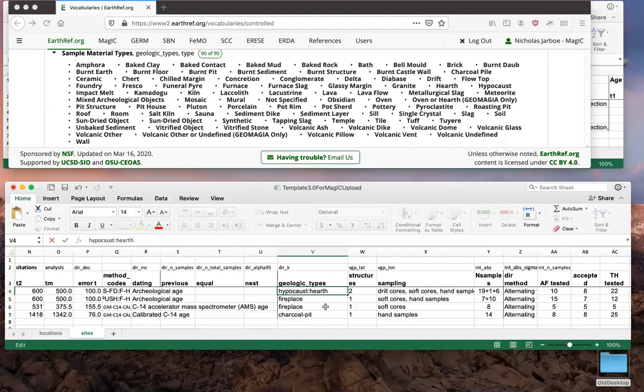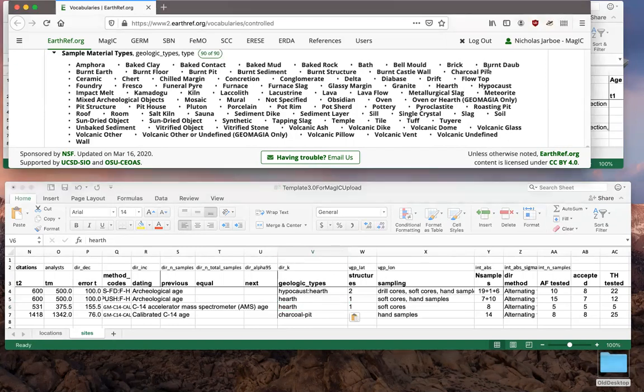And if you need to have anything added to the controlled vocabulary, give us an email, and it doesn't take very long. We should be able to get it done if we're not too busy. It takes around 5 minutes to change and half an hour to update the website and everything. So we can do those quickly. So for charcoal pit, I wasn't sure what to do with that exactly. So I was going to use charcoal pile.